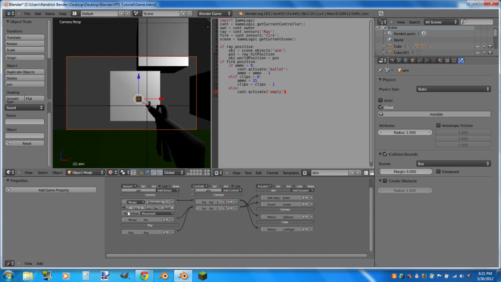Now we will want to add a delay in here so that the player can't spam click, unless this is an automatic gun. In fact, for now, just to keep it simple, this will be a semi-automatic gun. Later I can cover automatic or semi-auto with a delay in between firing.